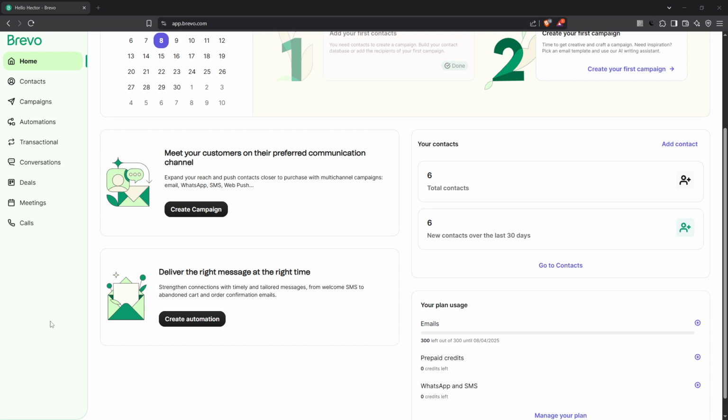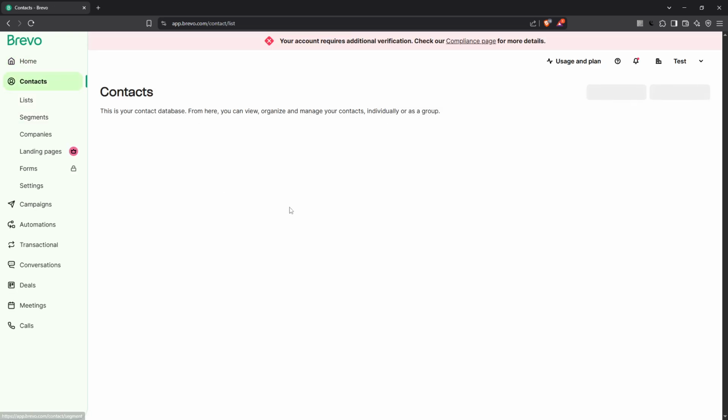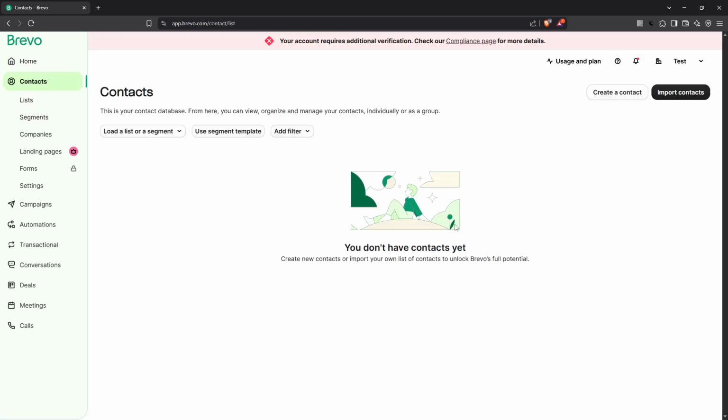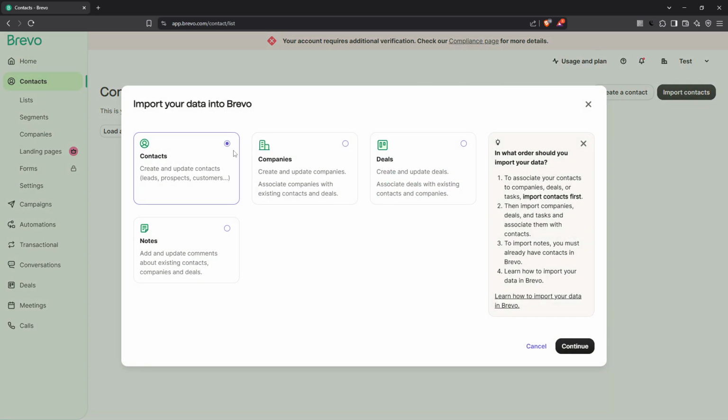To begin, you'll start by looking at the left-hand sidebar of your Brevo dashboard. Here, you will find an option labeled Contacts. Go ahead and click on this to access the contact management section of your account. Once you're on the contacts page, your next step is to find and select import contacts. Clicking this will allow you to begin the process of bringing in new contacts to your Brevo account.